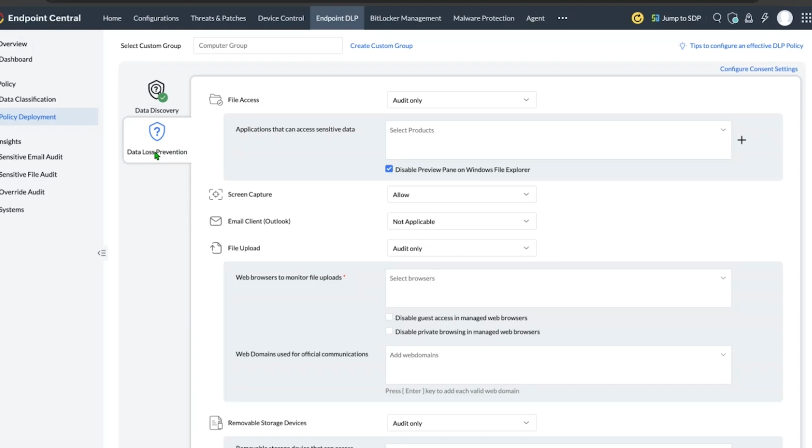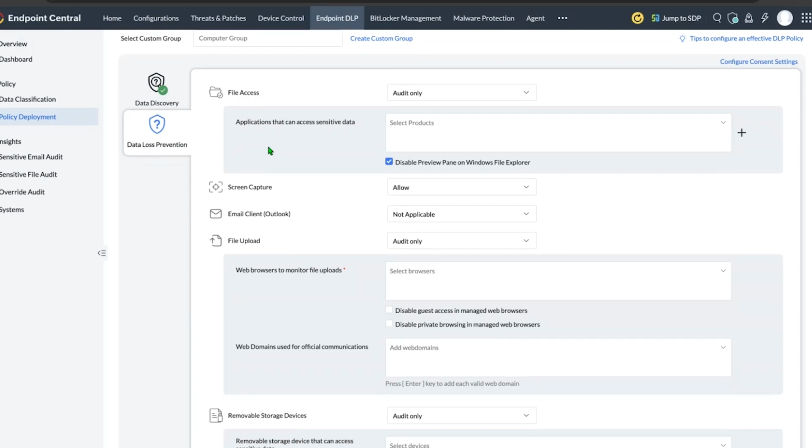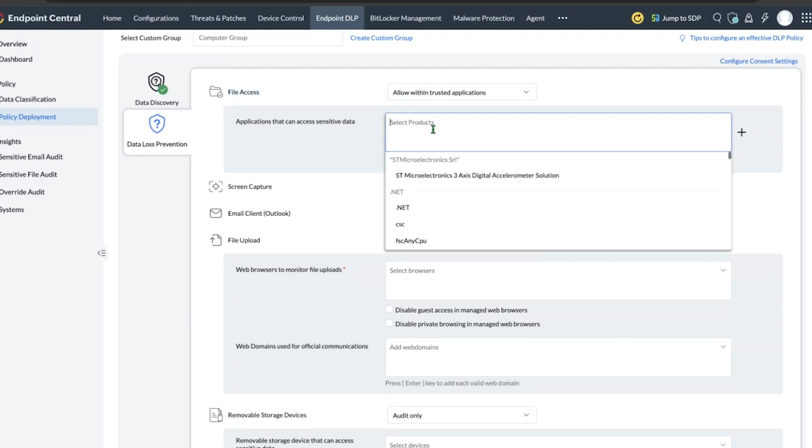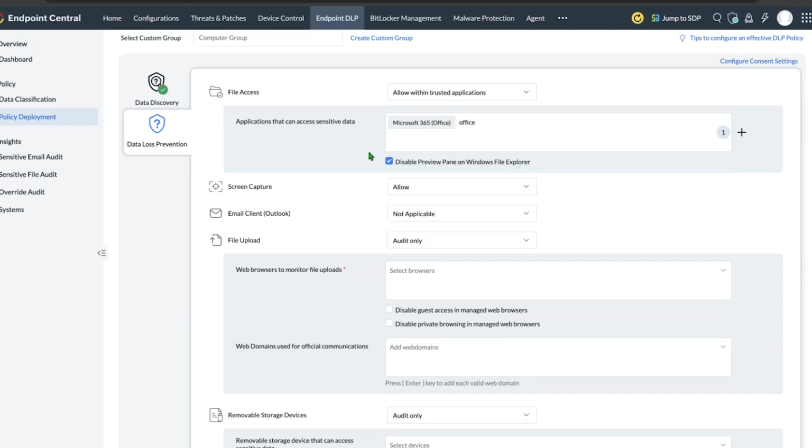Some of the areas where we support the restriction or data leakage prevention is file access. You can limit the end users from accessing the sensitive file only using a specific trusted application. For example, if John uses Office 365 within the environment for accessing the files, if anyone attempts to open the sensitive file using an application which is not defined in this list, automatically a block message will be displayed.